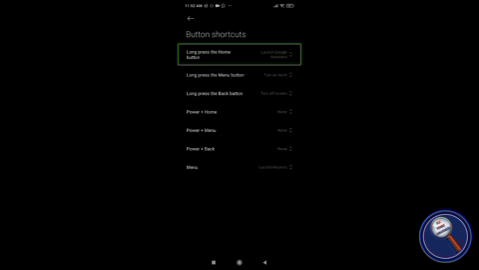Button shortcuts. Long press the home button. Launch Google Assistant. 1 of 7. If you long press the home button, in my case, my Google Assistant will be activated. It is by default. But if you want, you can change it. For example, you can set it as a screenshot, as launching the camera, opening the flash, etc. Okay, I'm just swiping from left to right again.